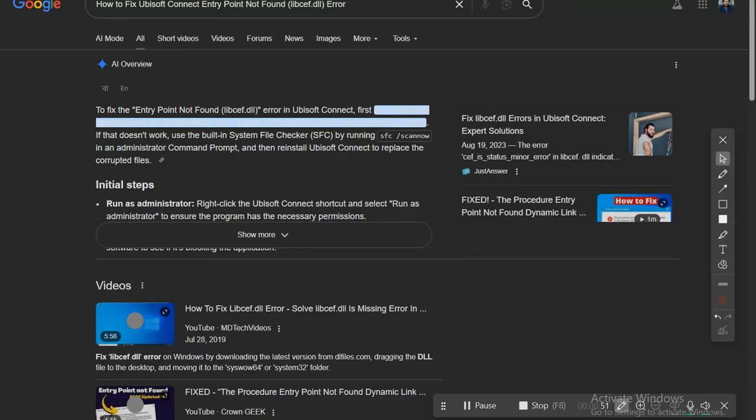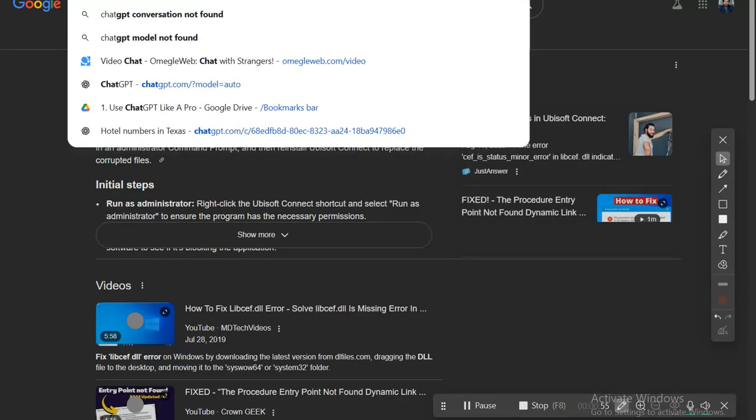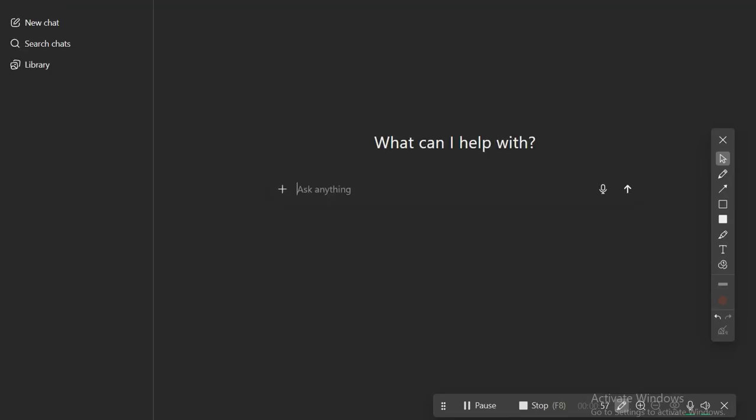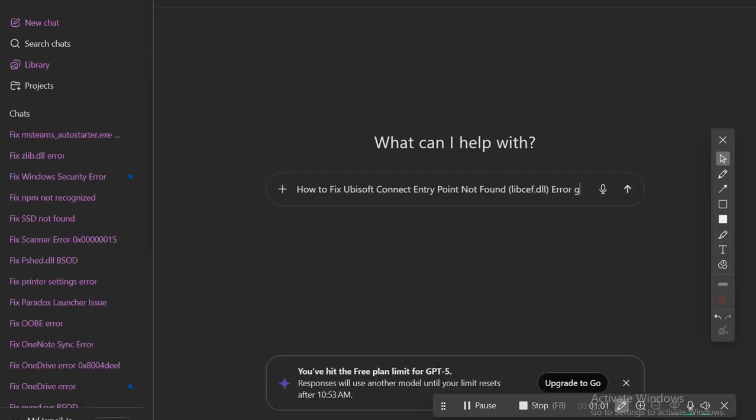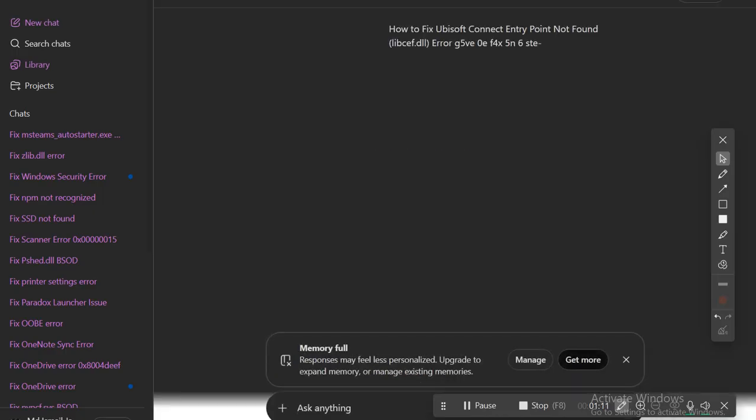First, repair Ubisoft Connect. Open the Ubisoft Connect setup file, run it again, and choose the repair option. This replaces any broken libcef files. Next, delete the cache. Go to Program Files, open the Ubisoft folder, open Ubisoft Game Launcher, and delete the cache folder. Restart Ubisoft Connect after that.